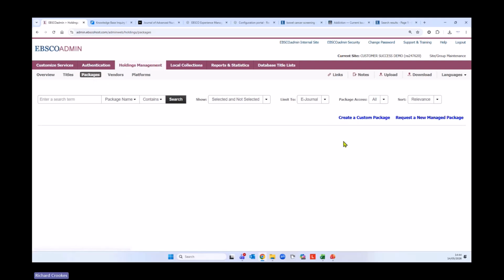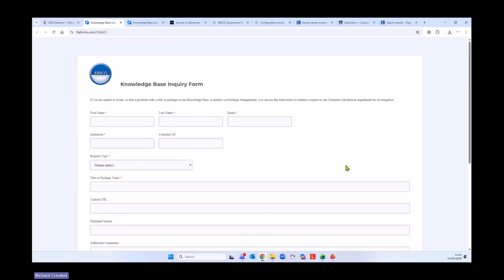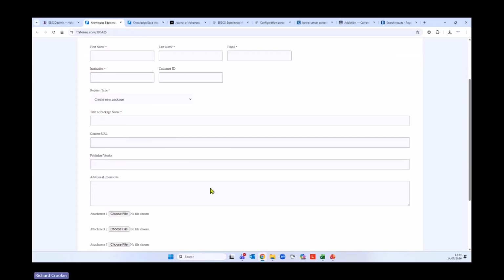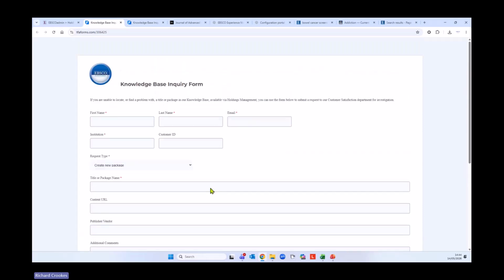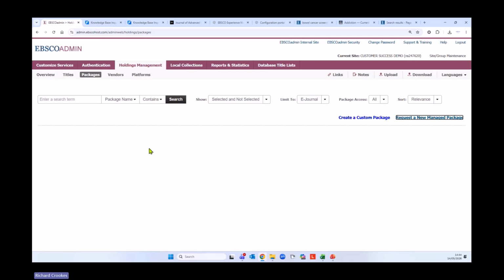And if you go to packages as well, the same here: request a new managed package. It's the same inquiry form. So this time we're looking at a new package as opposed to just a title, and you can request this and a new package will be created. It could be a series of titles associated with a particular package, but they're not showing or not available through Holdings Management. It just depends on the metadata we have from publishers, and we have millions of publications accessible through the knowledge base, but it doesn't mean you'll find everything that you need.